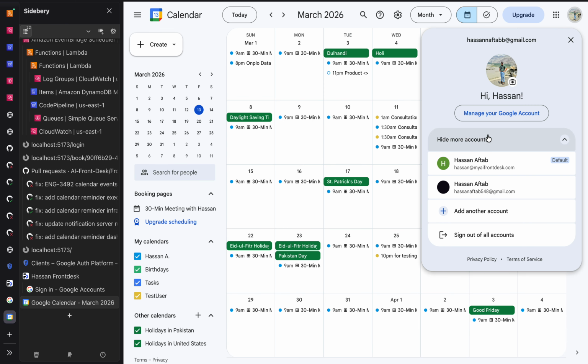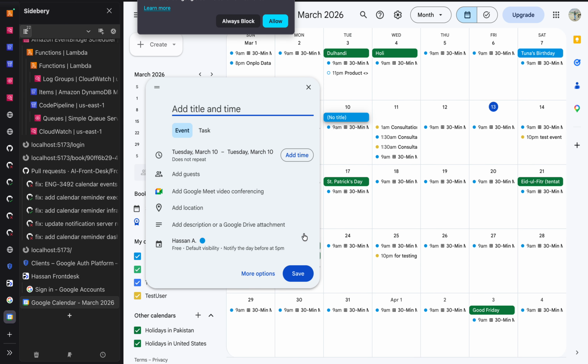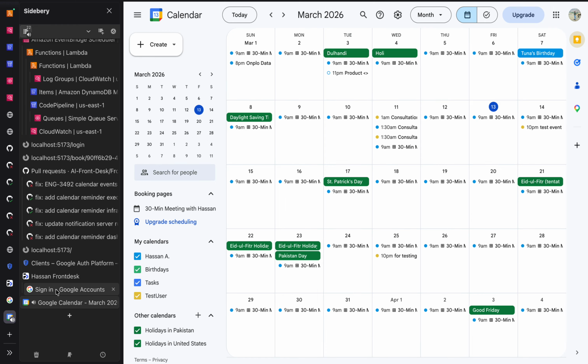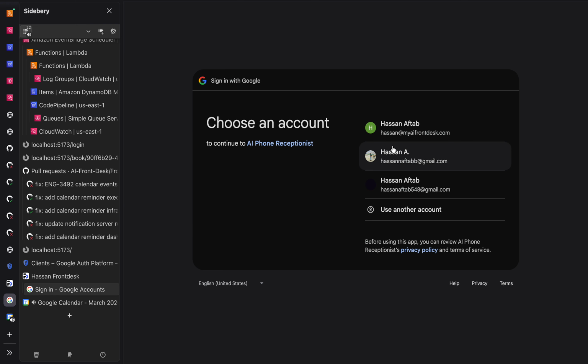This is my second email, where I have two users. One is the primary one, and this is the secondary one. So you can see I'll connect the secondary one for cleanliness. The secondary one has this event coming on. So all these events should sync essentially to AI Phone Receptionist.